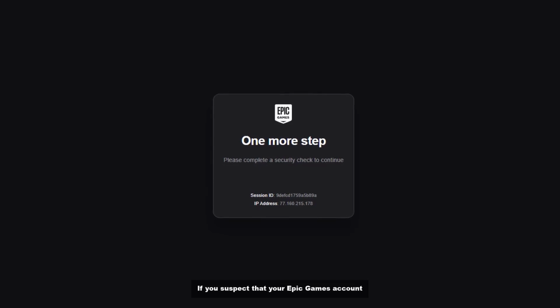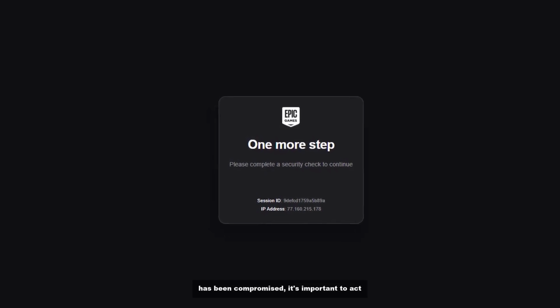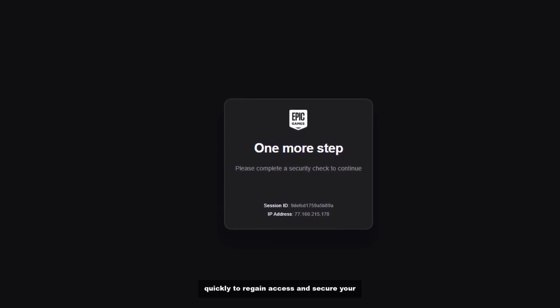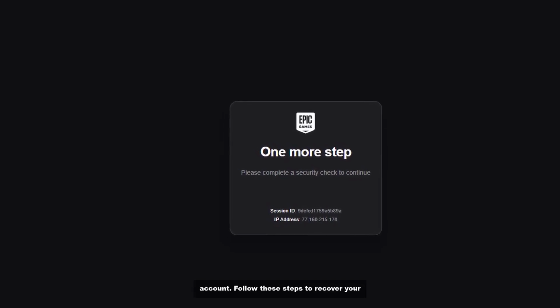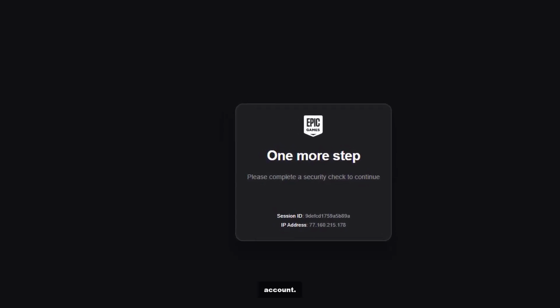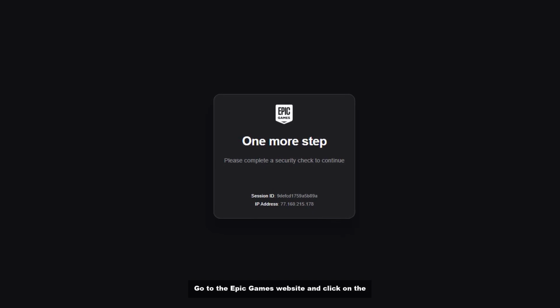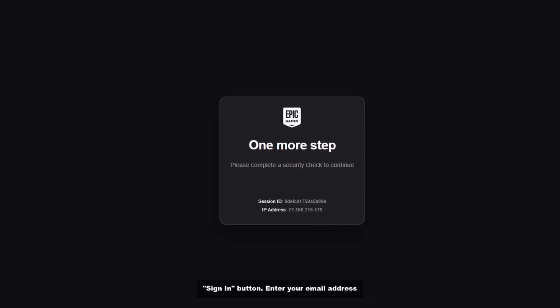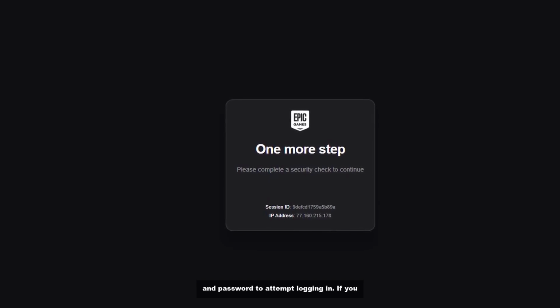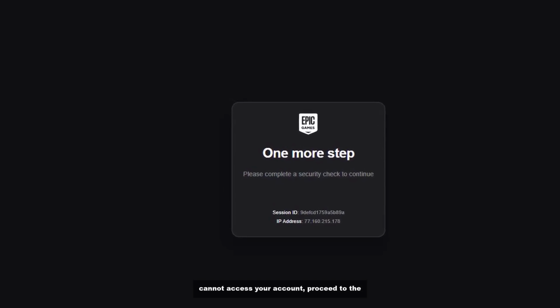If you suspect that your Epic Games account has been compromised, it's important to act quickly to regain access and secure your account. Follow these steps to recover your account. Step 1. Visit the Epic Games login page. Go to the Epic Games website and click on the Sign In button. Enter your email address and password to attempt logging in. If you cannot access your account, proceed to the next step.